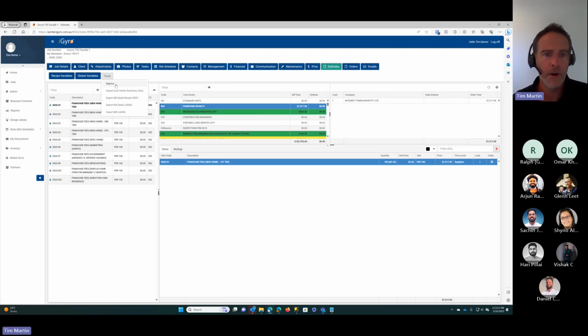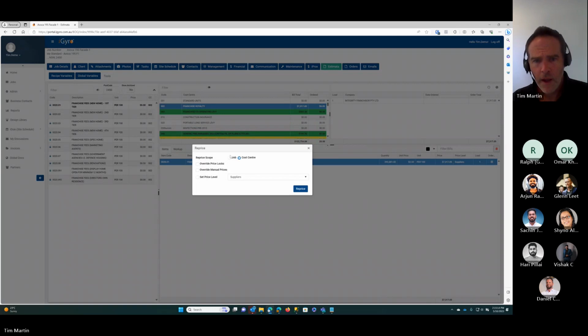So let's use that reprice option again. And we've got a few options here. So this reprice scope. Previously we just did a cost center reprice, which is just that one particular cost center that we had selected. So we'll go through and we'll do an entire job reprice. So that'll go through all of the cost centers and reprice for us.